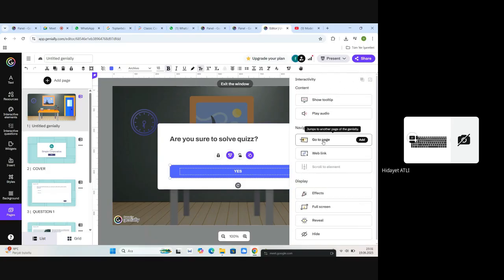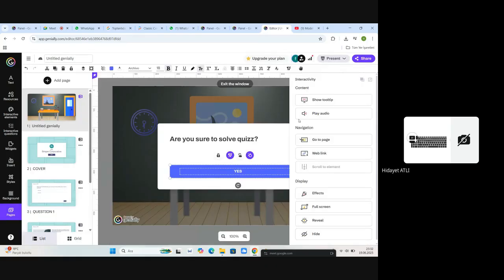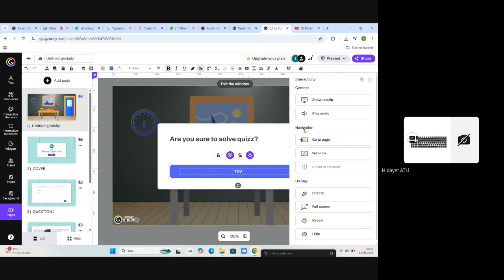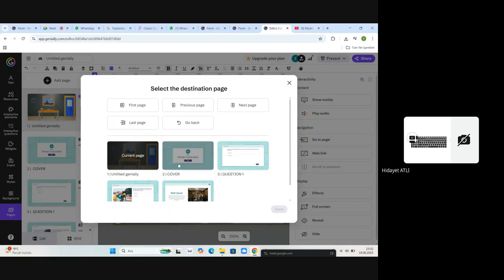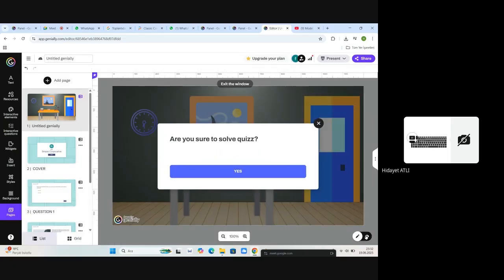Interactivity. Go to page. Are you sure to solve the quiz? Yes. We have a yes button. When we click on it, again, add interactivity. And from the navigation part, select go to page and select the second page of our escape room and save. Yes. Let's look at the preview.